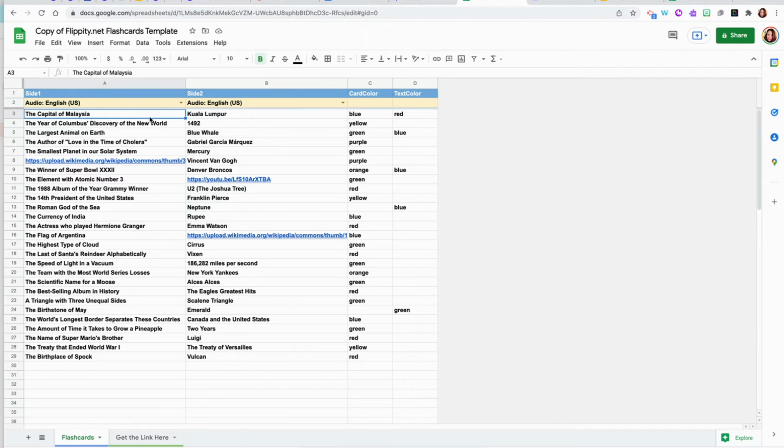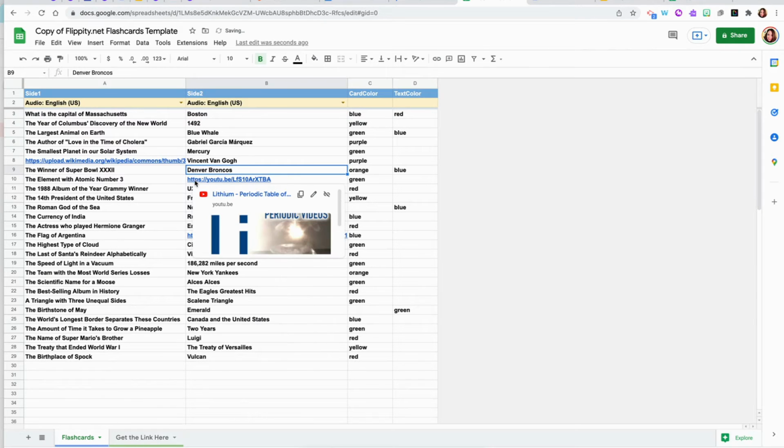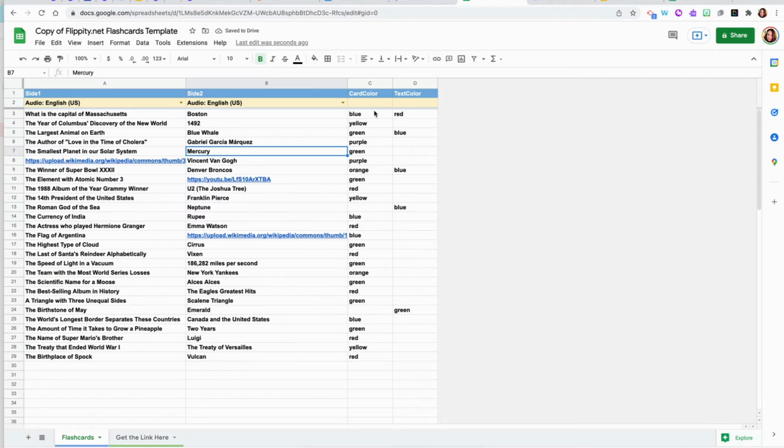So let's say I want the first question to be, what is the capital of Massachusetts? And next I want the answer to be Boston. And notice you can also guide students to a video or an audio recording. And you can also change the card color and the text color. Let's add another question. What is the capital of New Hampshire? And we will type in Concord and we'll keep it yellow.